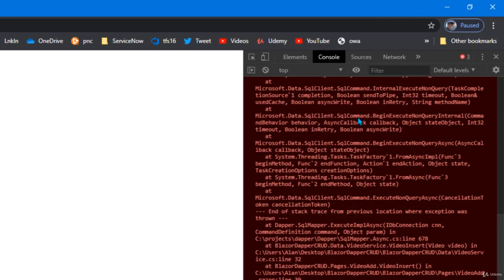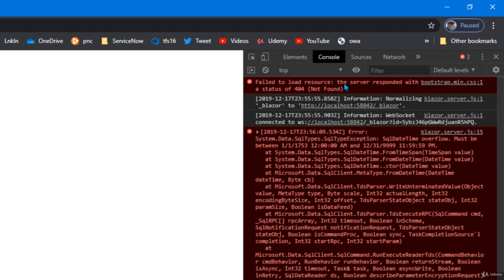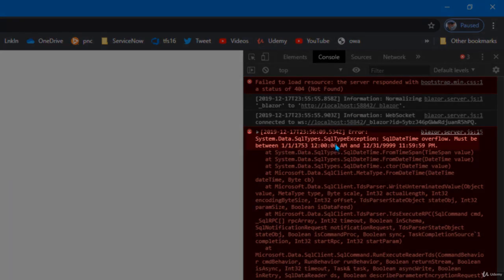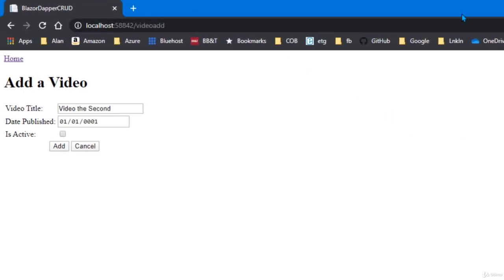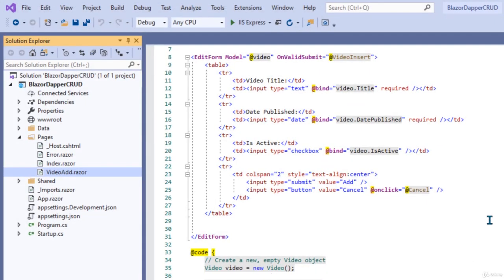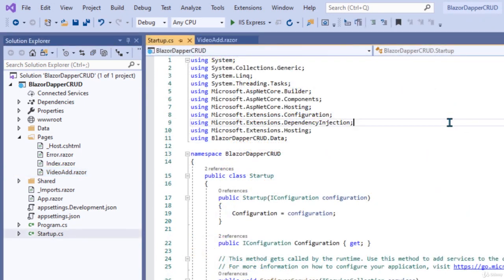And then if I make sure you click console there, I see near the top it's saying the date must be between 1.1.1753 and 12.31.99. We need to put a validator on that that keeps it from going out of range. But let's do that in the next lesson. This one has gone on long enough. So just go ahead and save and close everything, and we'll get right to that in the next lesson.